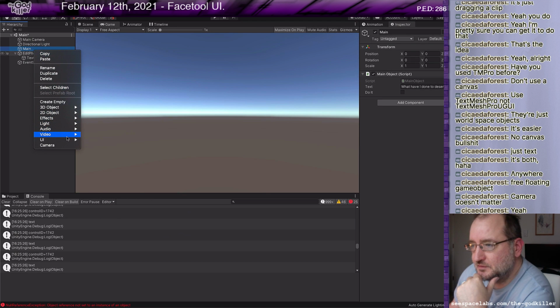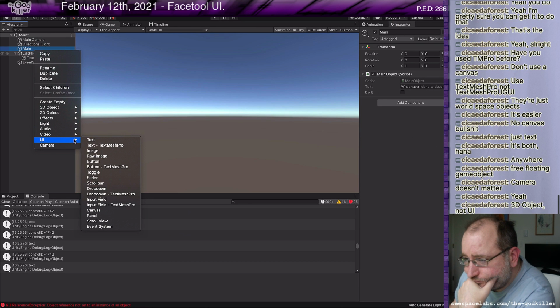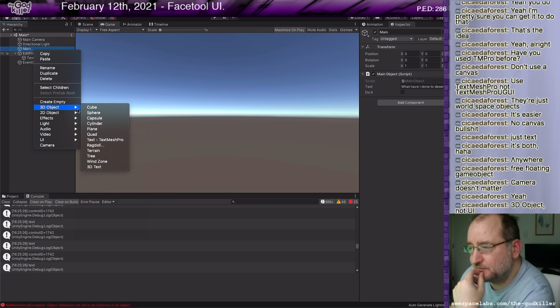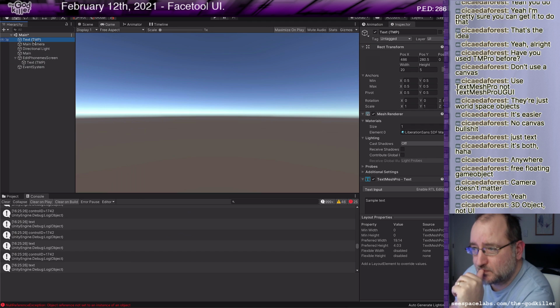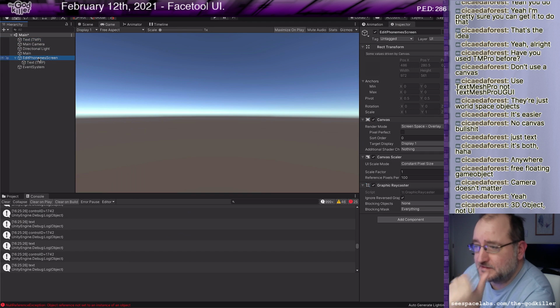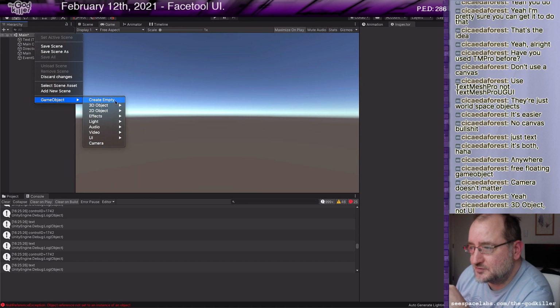Okay, so UI, 3D object, 3D text, Text Mesh Pro. Okay, let's see. Don't go there. Go here, I guess. Or I could just remove the canvas from here, or create a new one of these. Okay, delete that. Okay, new game object.